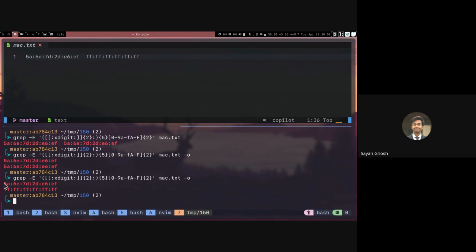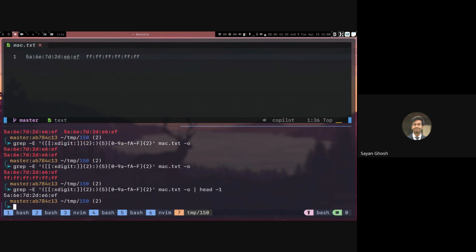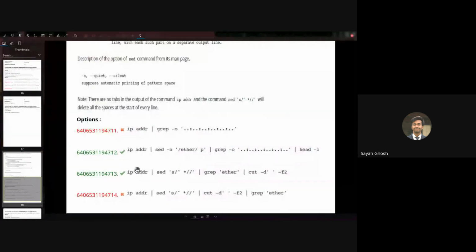So, from a given output which has 2 lines, how can I get only the first line? Head -1. Yes. We can use head -1, or we can use head -n 1. Both are correct. So it will only give you the first line. Right, so that is what is being done here.